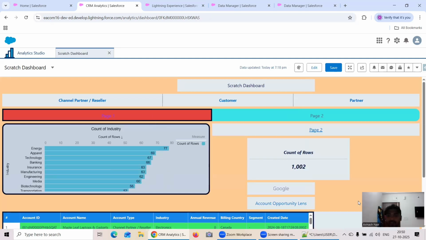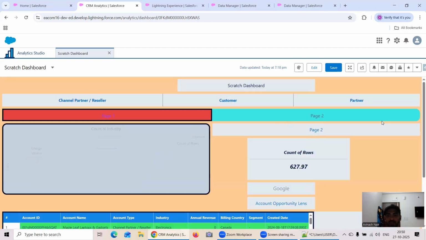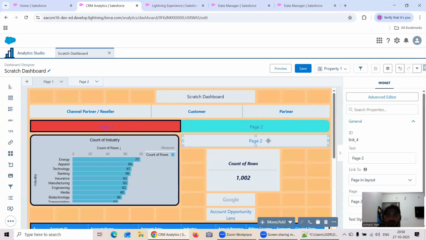So you see, you have this Google, it will redirect you to Google. You have this lens, which will redirect you to the lens, as well as if you want to go to page two. So this is one way we can do it through navigation, as well as you can do it through this link as well. But if you click on page two, it will redirect you to page one. If you click on page one, it will redirect you to page one. Fine. So that is all about this one. So yeah, that is the thing about all these things.